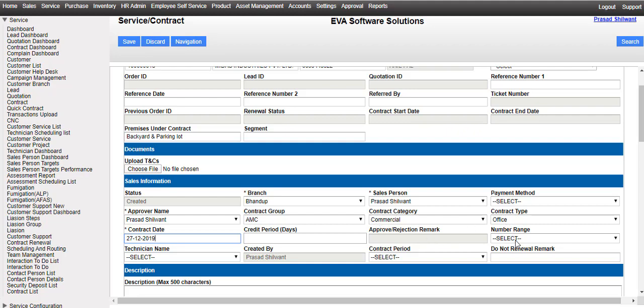Next is the number range. Suppose if the EVA Software Solutions have multiple branches and this contract is to be created under one of their branches, I'll select the branch name from this option. So let's say if this contract is being created under the Mumbai branch, I'll select Mumbai here from the number range. So we can pre-configure the number ranges here.